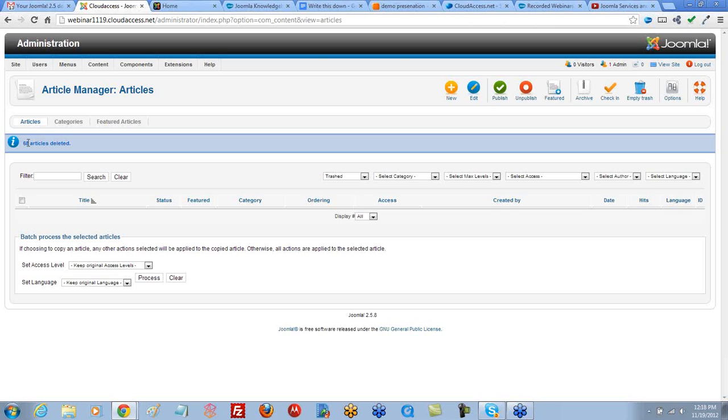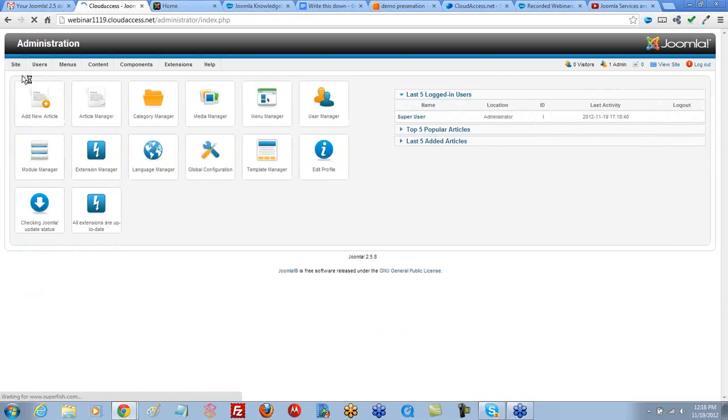Really important to follow the process so that you permanently get them out of there. If you only send them to the trash folder, you may create an issue for yourself in the future when you create more articles. Let's go now to Site and Control Panel to get back to the main administration area. Again, that's Site, Control Panel.